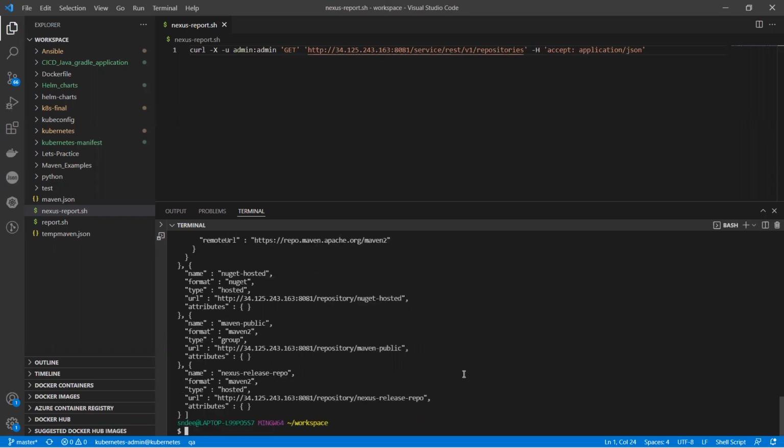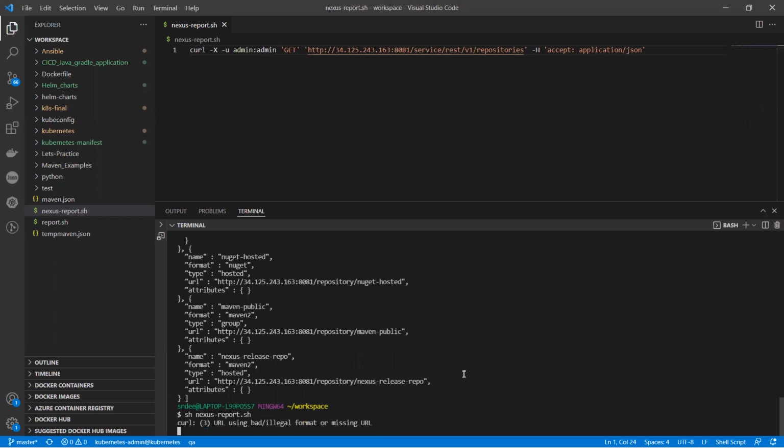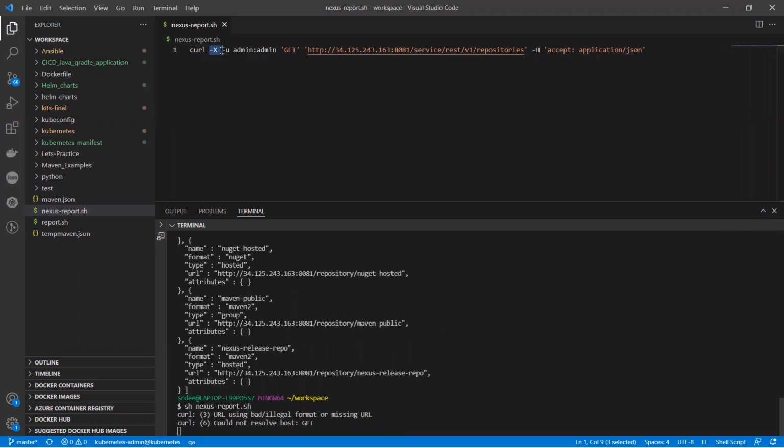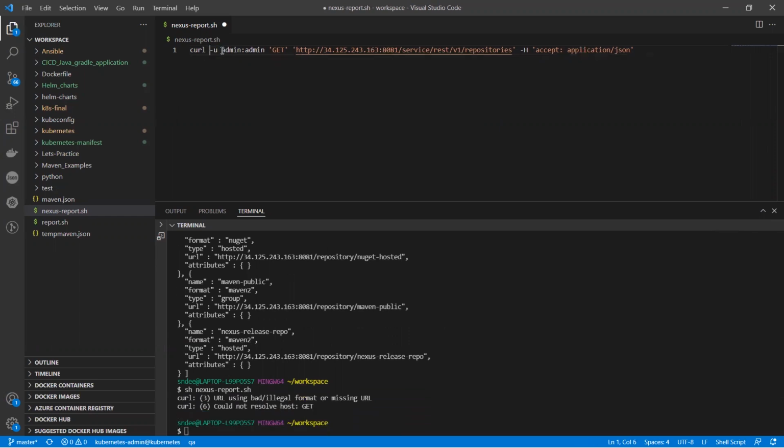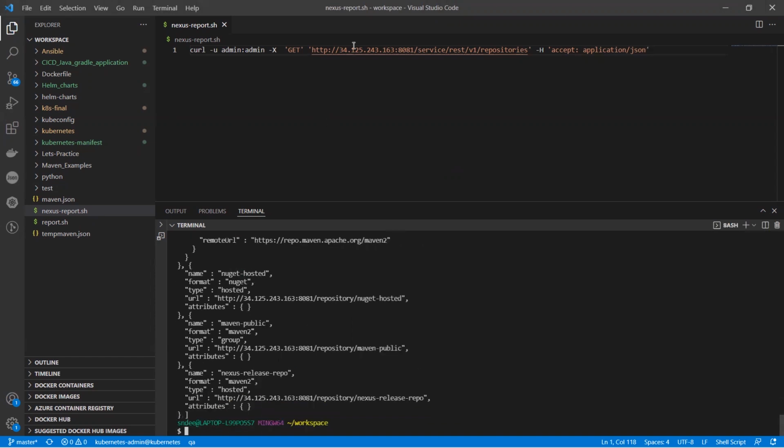Now let me execute it again. Okay, so I guess we need to provide the -X option. Let me save it now, and then execute the script. Now I should get a valid response. You can see I'm providing a username and password also, but it's optional in my case because I've given anonymous access. So username and password are not required in my case. So let me take it off, I'm going to remove it.